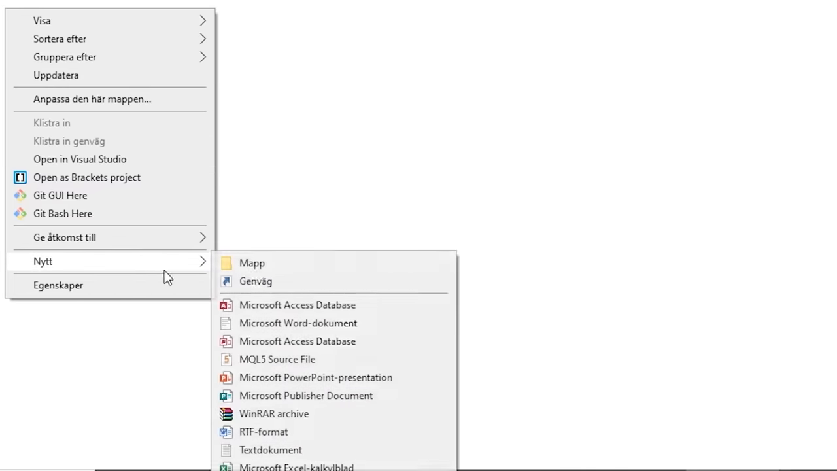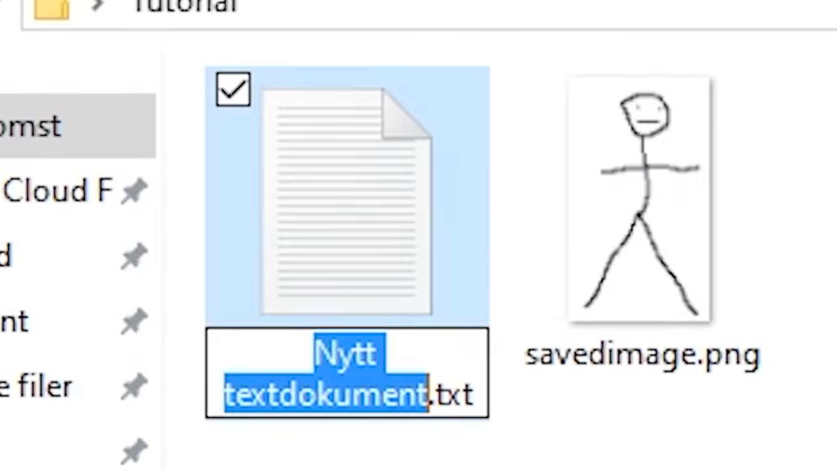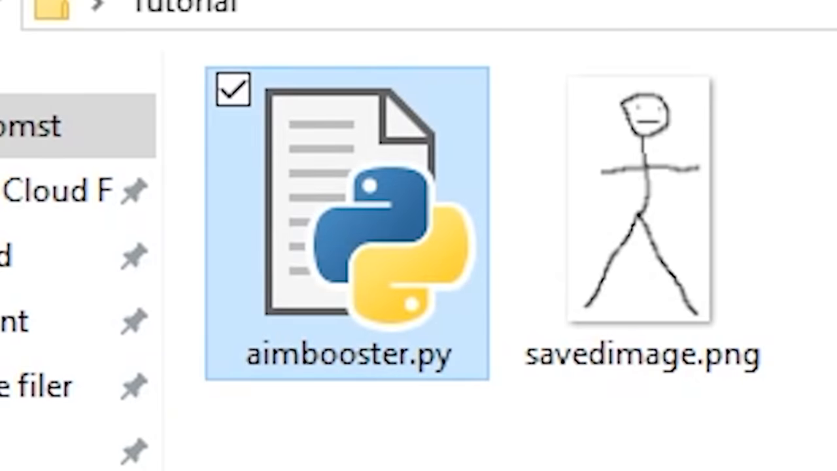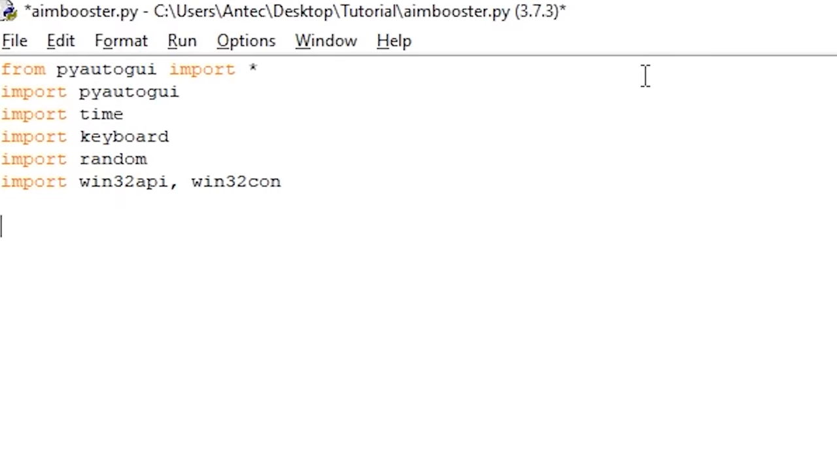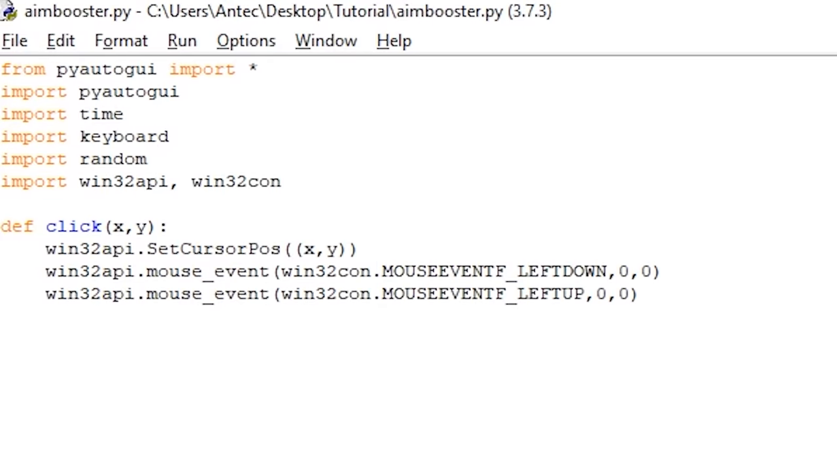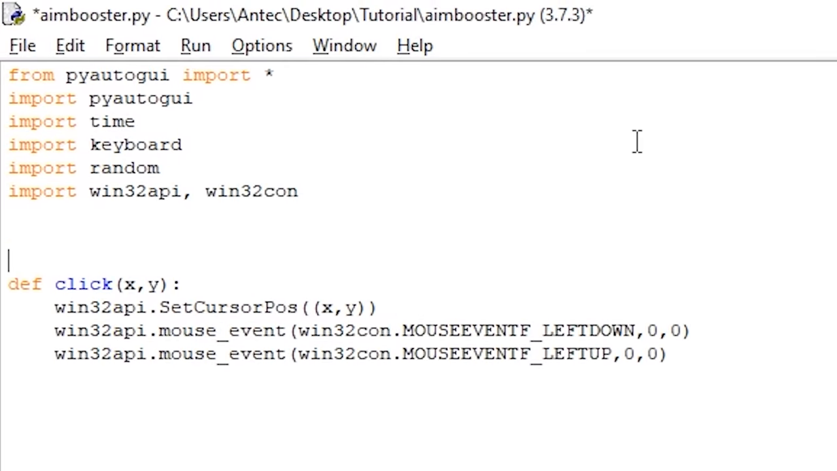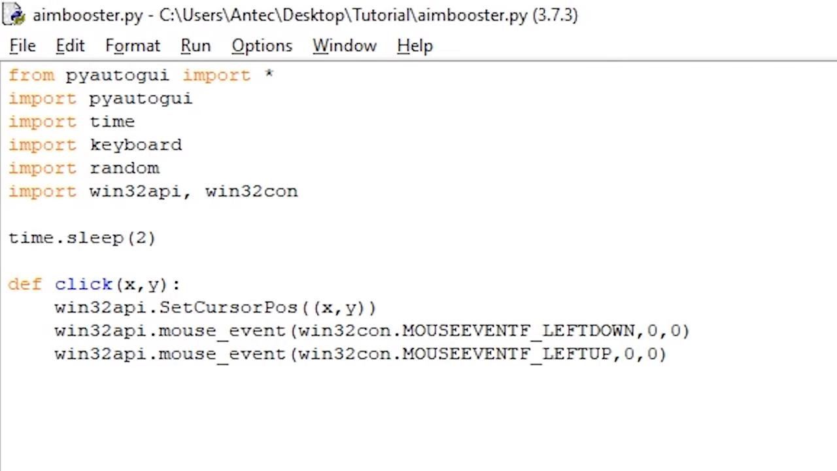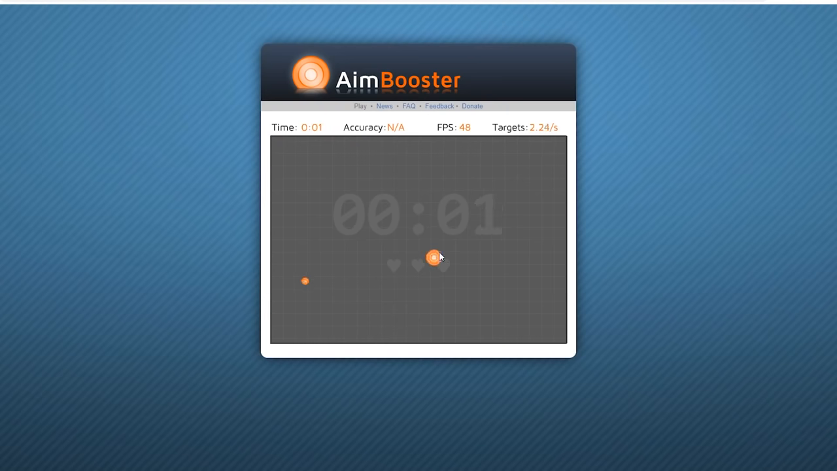Alright, so back to the aimbooster bot. Create a new Python file in the same folder as all the other files we made, and name it aimbooster.py. Paste in the libraries we used in the two last examples, and then rewrite the same click function we used in piano tiles. Remember to add a time.sleep(2) to give you 2 seconds to switch over to aimbooster when starting the script.